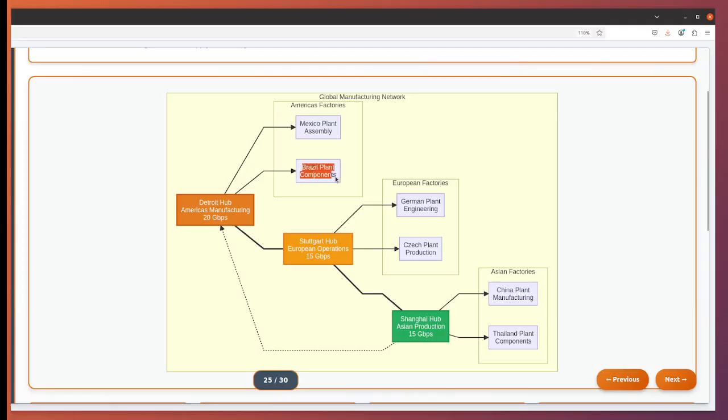Implementation focused on industrial IoT integration, with Global Reach providing the backbone for sensor data collection, predictive maintenance systems requiring low latency connectivity, supply chain visibility through real-time data sharing, and quality control systems with centralized data analysis.